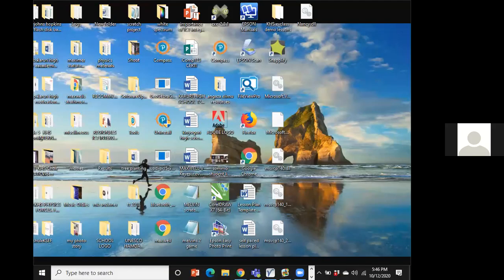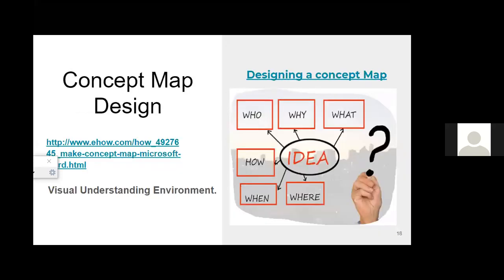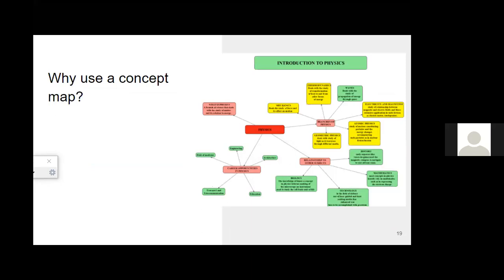So going forward, we said that in designing your concept maps, you need to have key things, your main idea of what you want your concept map to represent. You also need to know how, where, when. So your concept map should answer some of those questions: who, why, what, how, where, right?